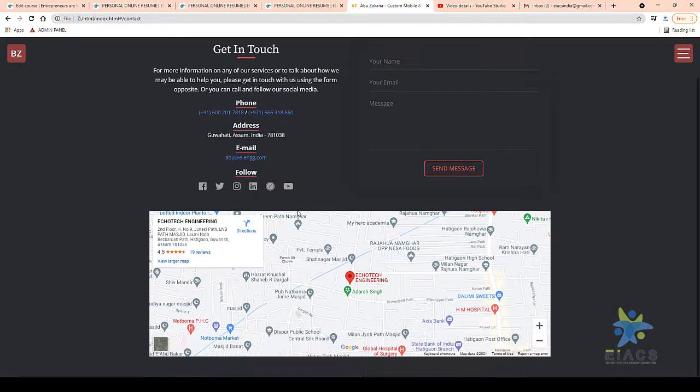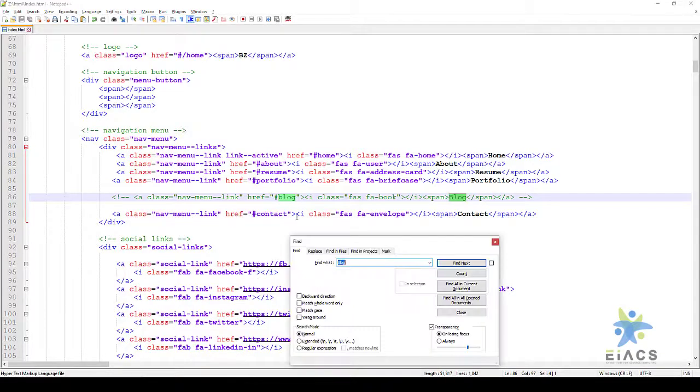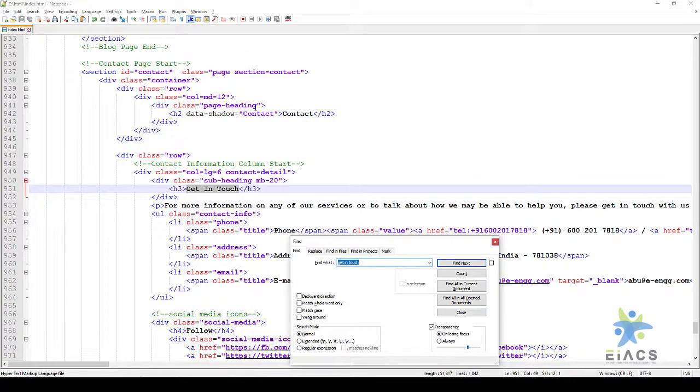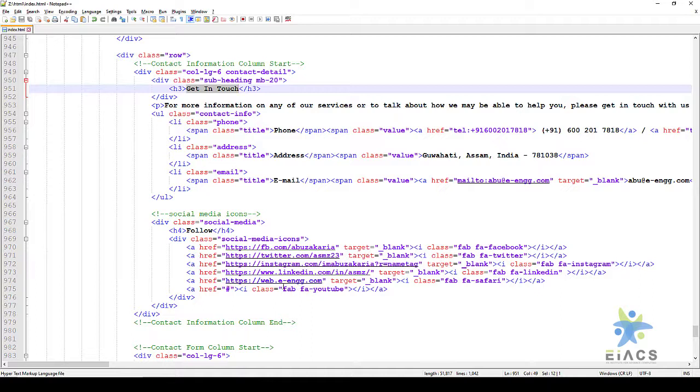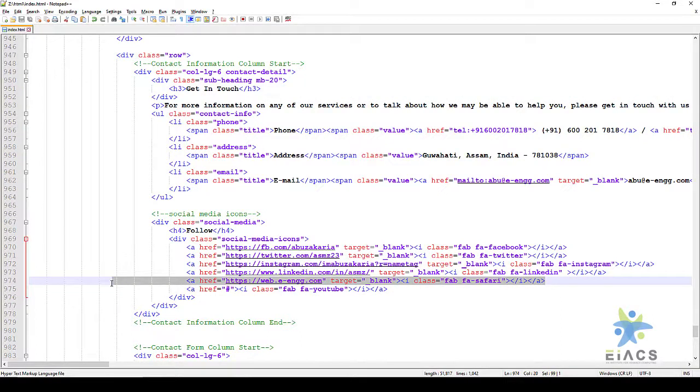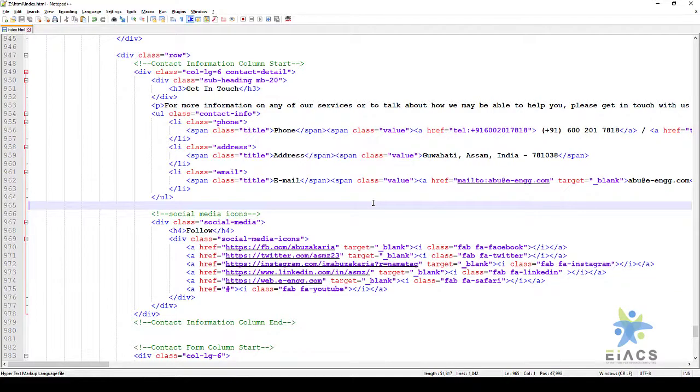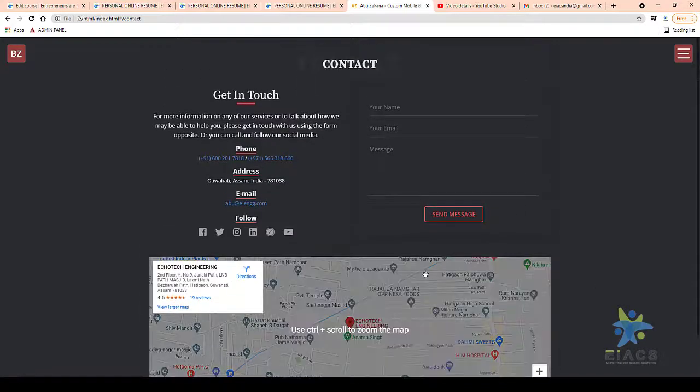So in case you don't want this link, if you go to get in touch, so too many social icons, you don't want this part, like the website, just remove it, or else just comment it out. Okay, so in this way you can replace all the text, everything.